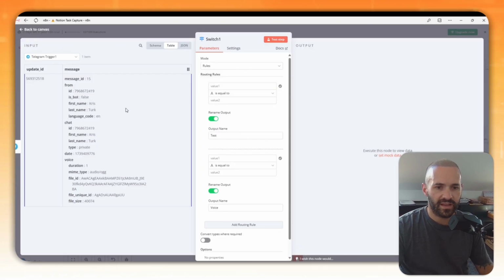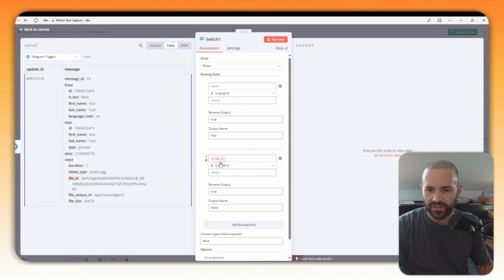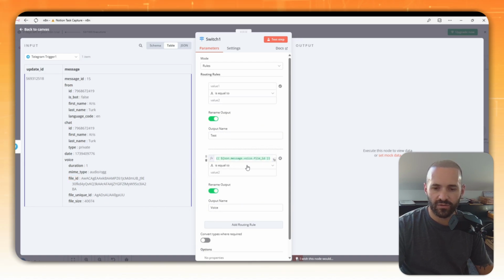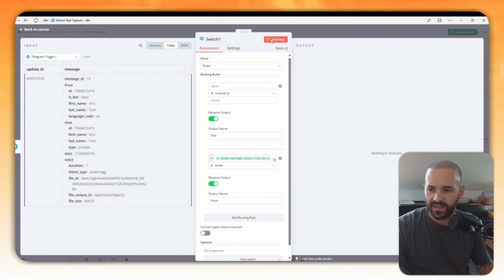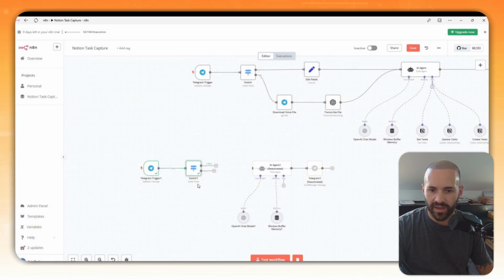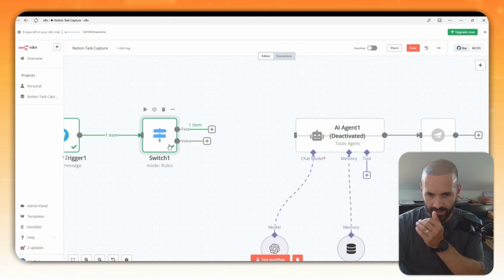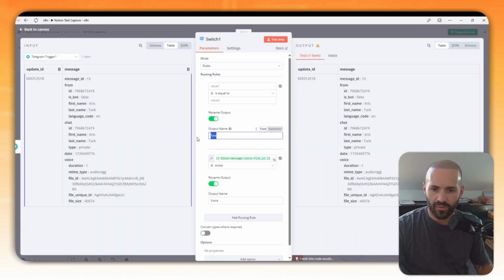So we do have some data from the previous voice message that I just left. So what I'm going to do is drag this file ID here into this value 1. And if a file ID exists, because voice files come as files, I'm going to say that that's going to exist. If I test that step, then sure enough, it's been sent down the voice branch. And you can see that when I go back to the canvas, I think I've dragged it into the wrong thing. Don't know why I called that test.